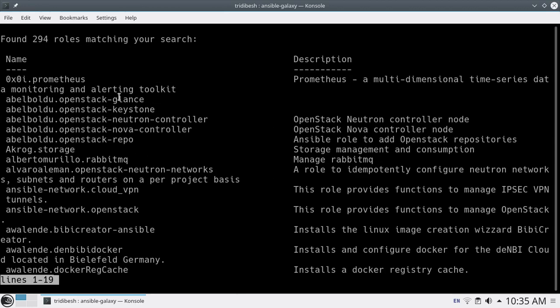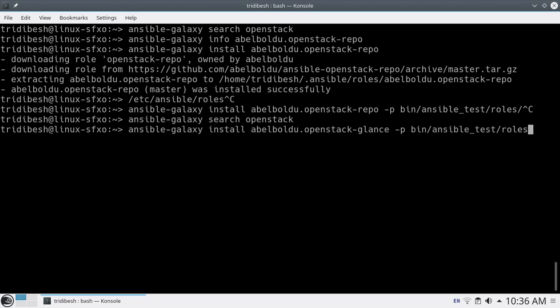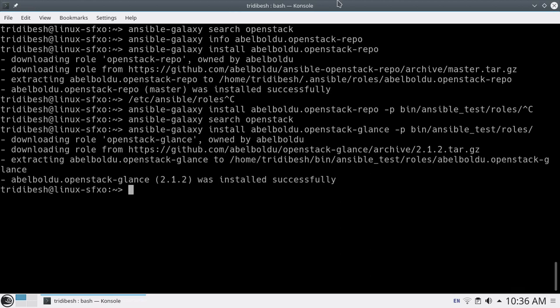So let me take this one. What I'll do is ansible-galaxy install, then I'll give -p. I'm giving a custom directory so that it goes there. Let's see where it's going and downloading. So you see it is downloading, and you can see now, instead of going to /home/3dbase/.ansible/roles, it is going to /home/3dbase/bin/ansible_test/roles. So whatever custom path I have specified.